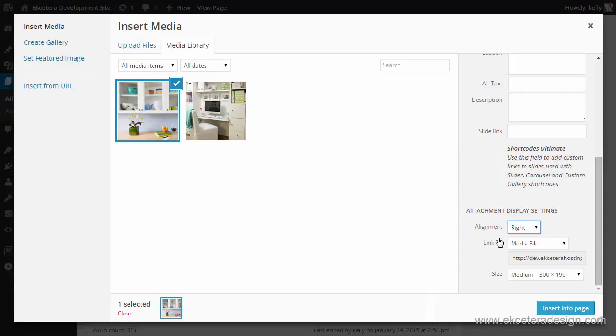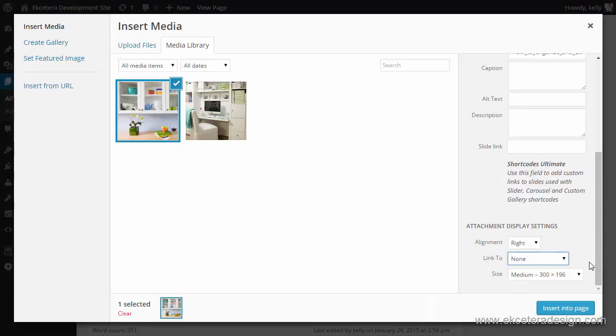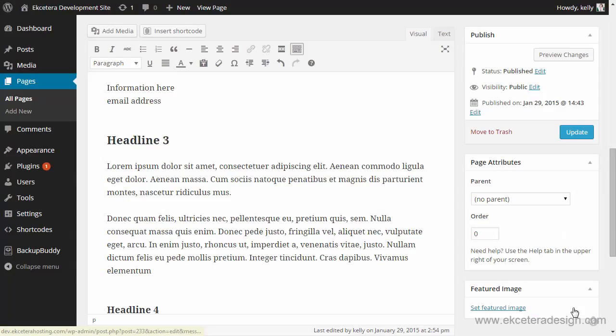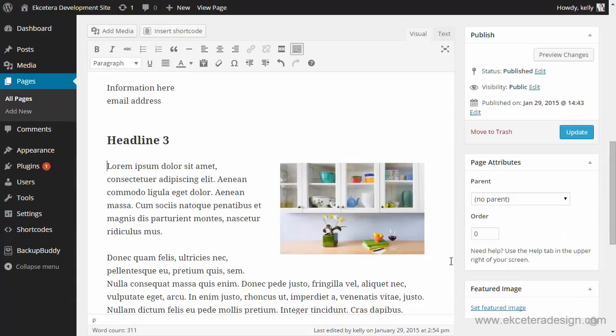This next one is an important one that I think a lot of people often forget. Link to. When you have an image that's just in the copy of your page, and the purpose of it is for nothing other than just decoration, you want to select link to none. And what that does is it makes sure that that image is not clickable, and you can't click on it and link to anything. Then you click update.